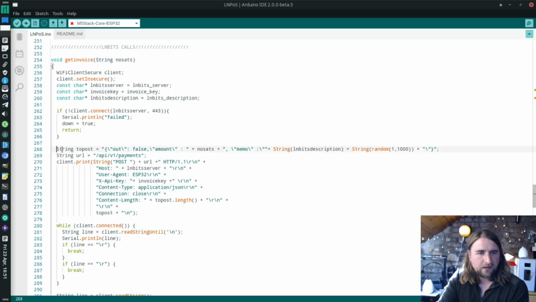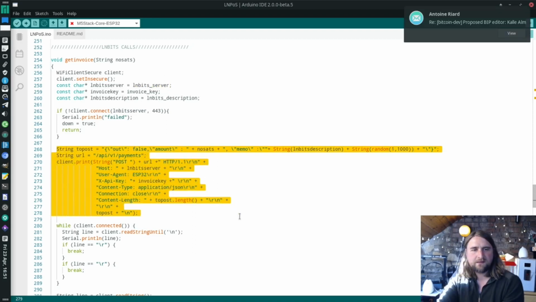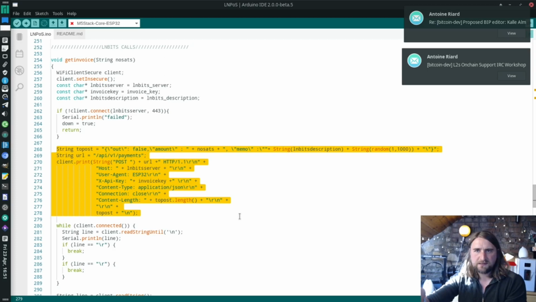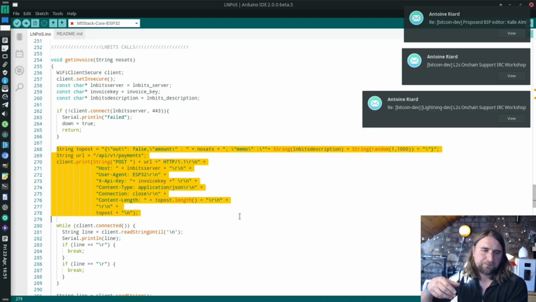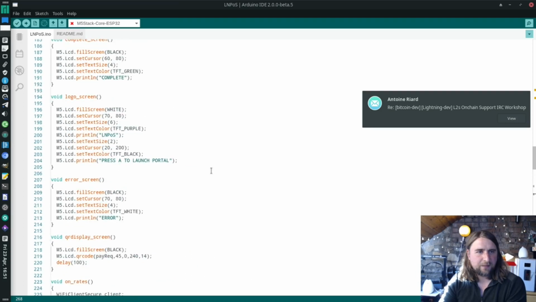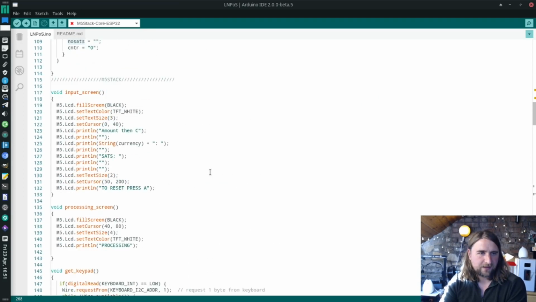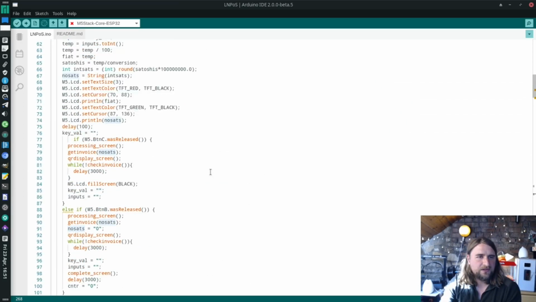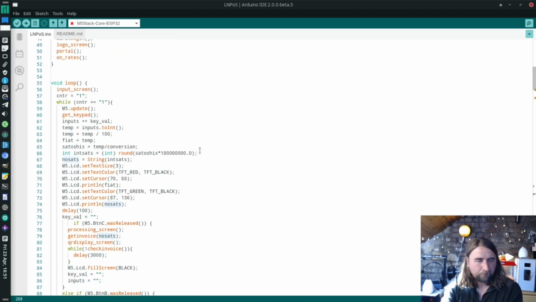And then it's building our post request, where it's posting some data to your LNBits instance, saying, can I have an invoice for X amount, the number of sats. So where does that happen? I'm going to be zipping up and down through this file. That happens in the main loop. So yeah, there we are.